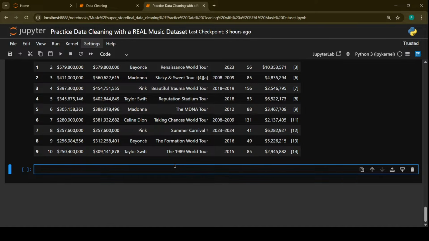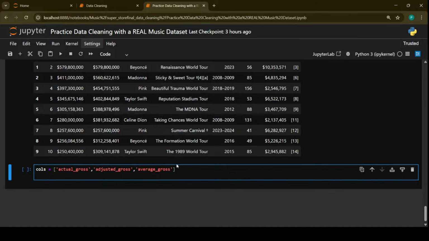So now what we have to do, we will extract only the numbers, only the price columns, that is actual gross, adjusted gross, and average gross. And we'll replace the dollars and everything else from them using regex. So let's do that. Let's first of all set the columns in which we want to make the changes. The column name is first of all actual gross, then adjusted gross, then there is average gross. So these are the three columns which we have extracted.